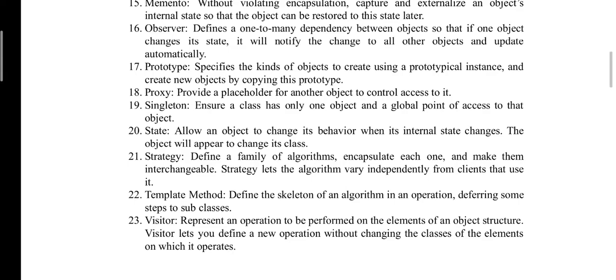What does the proxy design pattern do? Obviously, the meaning of proxy, the same thing you can apply here for the design pattern. Proxy provides a placeholder for another object to control access to it. If you want to control access to the object, you can provide a placeholder, so no one can directly access that object's elements. The same work is done by the proxy design pattern. It provides a placeholder for another object to control access to it. Next one is the singleton.